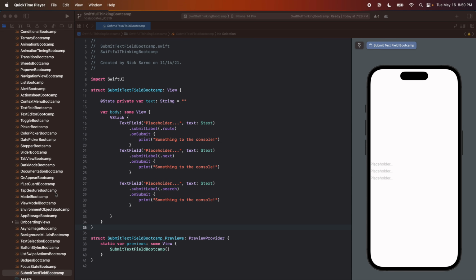So earlier in this playlist, we covered the Navigation View Bootcamp, and the Navigation View still works. But if you are building your app for iOS 16 or above, you should basically use NavigationStack instead of Navigation View. NavigationStack is the new version. Navigation View is now deprecated. And I'm going to show you in this video how to use NavigationStack. And I'm also going to highlight some of the changes that make NavigationStack actually better than Navigation View.